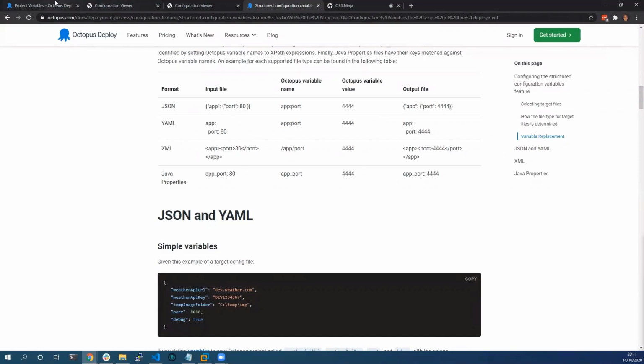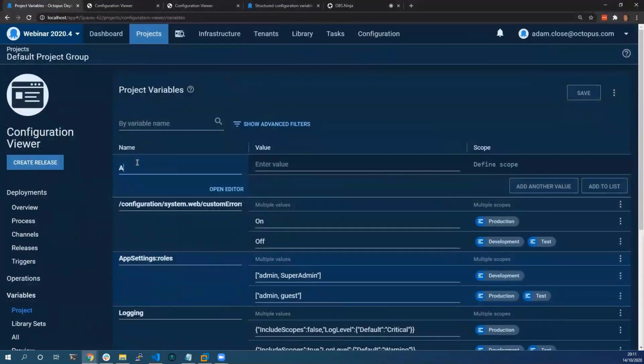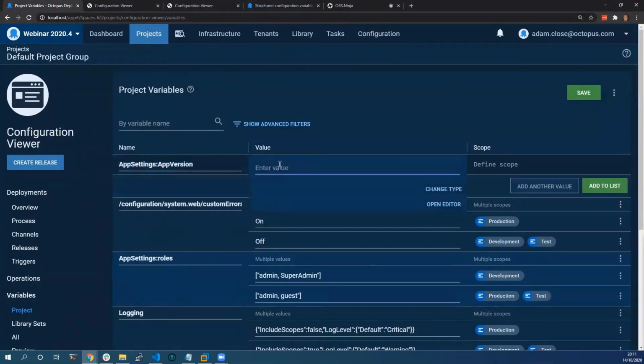So I'm going to go ahead and create those first ones. We've got app settings and app version. For the value, we're going to use an inbuilt system variable from Octopus, so we can see the variable substitution for values is still working. Release, and hit save. That's the first one.